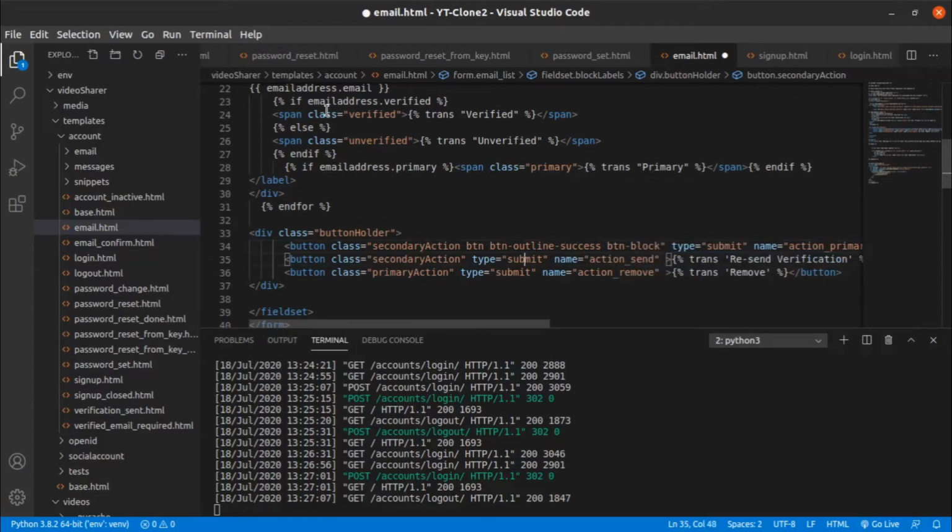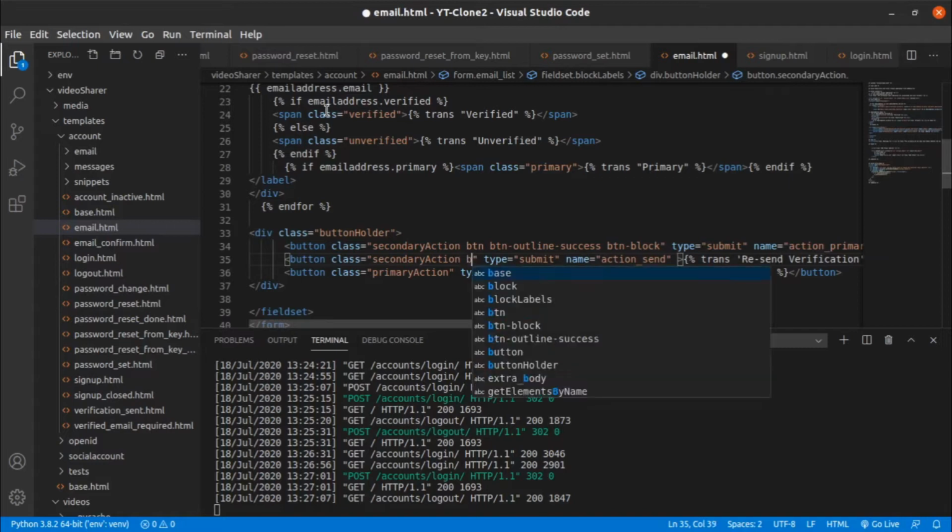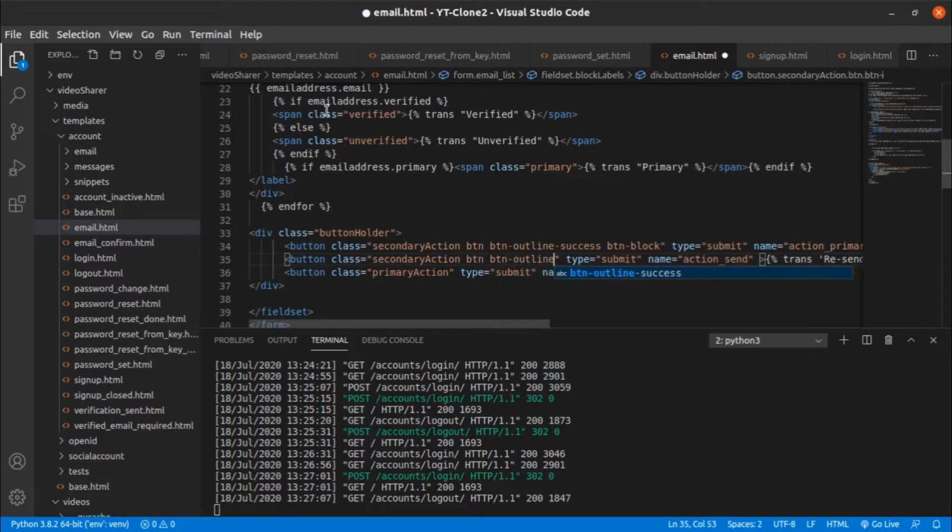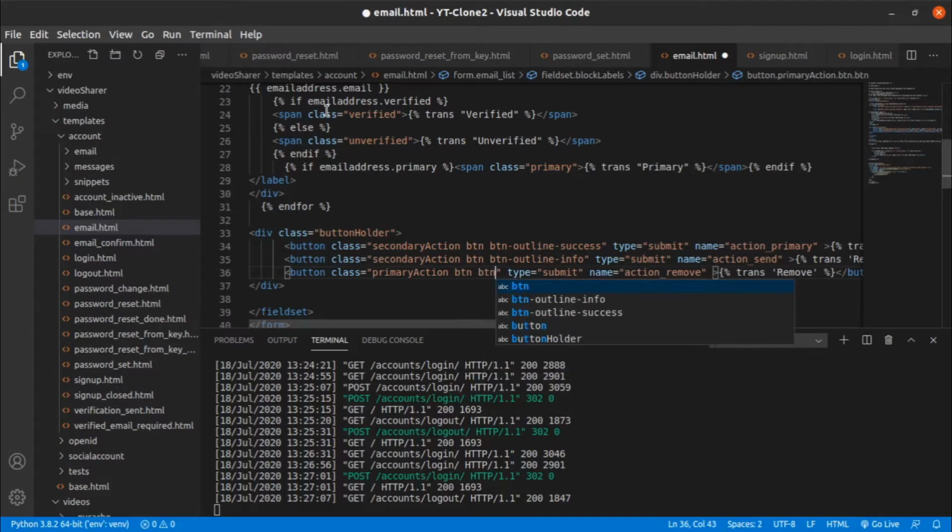And then on our next one, on our resend verification email button, we'll do a btn-outline-info. And for these, actually, I'm not going to make them blocks like this. Just go ahead and remove this. We'll just put btn and then btn-outline-whatever color we want. And then down here for our last button, make it the danger color, the red color. So we'll put a btn and then btn-outline-danger. And we'll go ahead and save that.